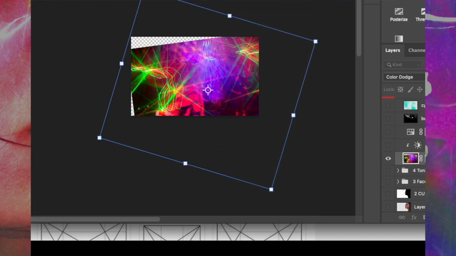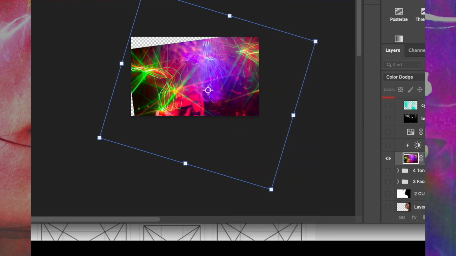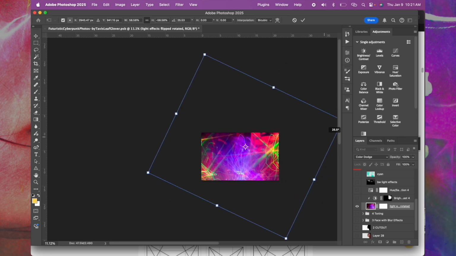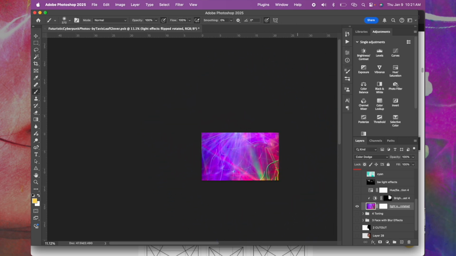So to flip it horizontally or vertically, you can right click and choose flip horizontal or vertical. You can just rotate it around until you get what you want, okay, for your specific image or the image we're working on. Okay, so that's what I did there.